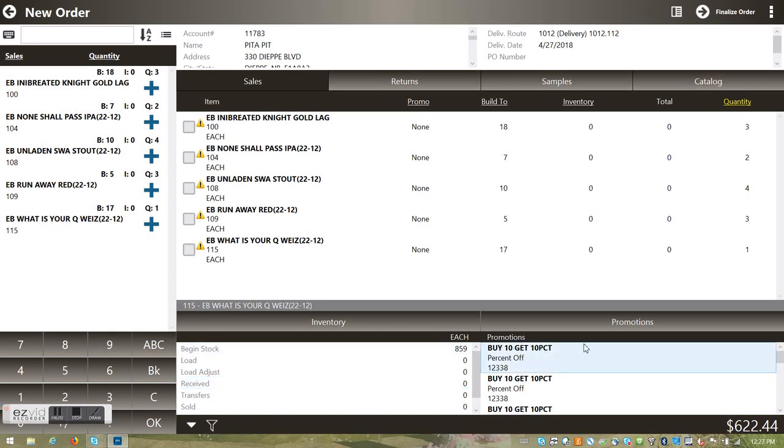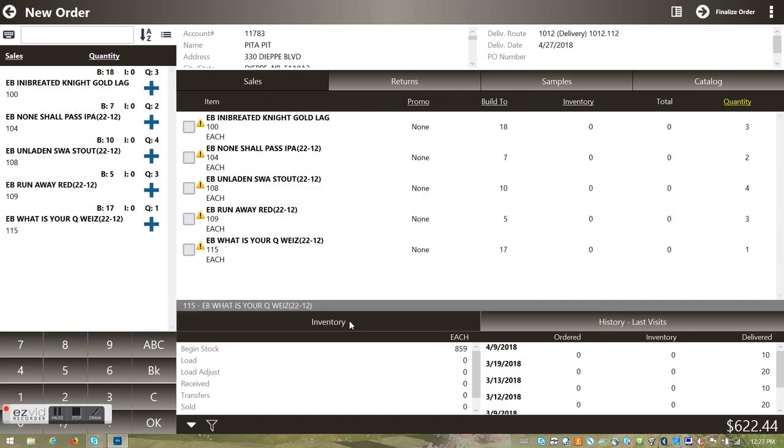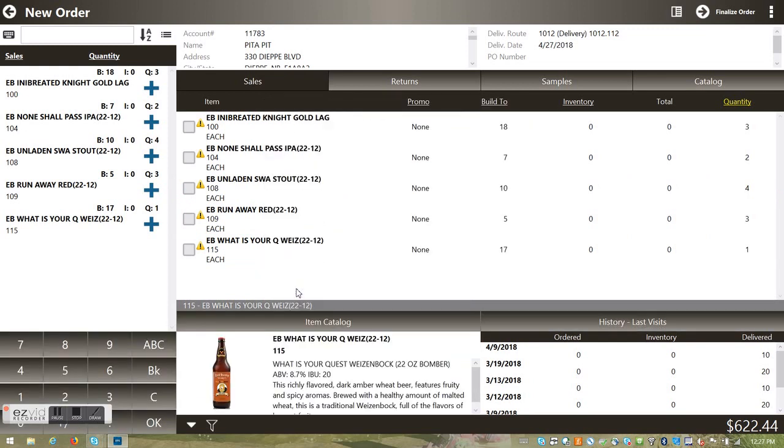I can also see the promotions that are available. That's interesting information to tell me that there's promos available. Maybe I want to see what's my sales history? What did I sell them the last visits? And maybe I want to know, well, what does that item look like? Which one is it that I'm actually selling?